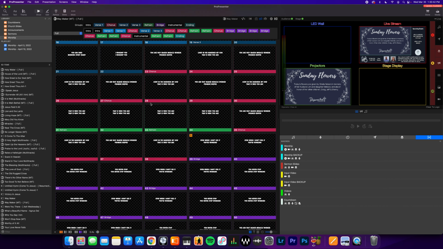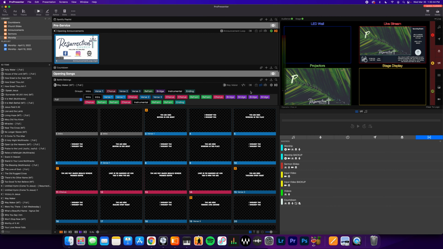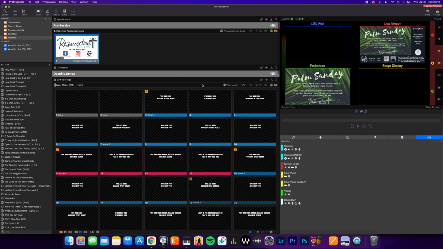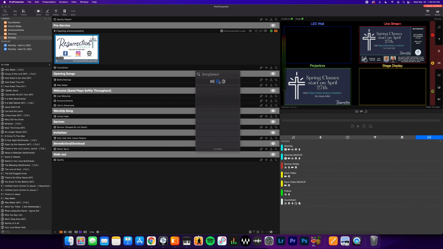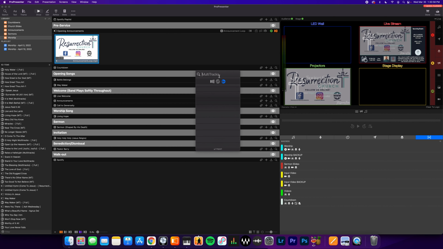All right. So one more way that you can import songs, if it's not in your library and it's not in Planning Center, you can come search up here, and we have three different things we can search from. We can search from our library, we can search from Song Select, which is a song library, and then we can use Multitracks, which integrates with our backing tracks. So let's search for Waymaker.